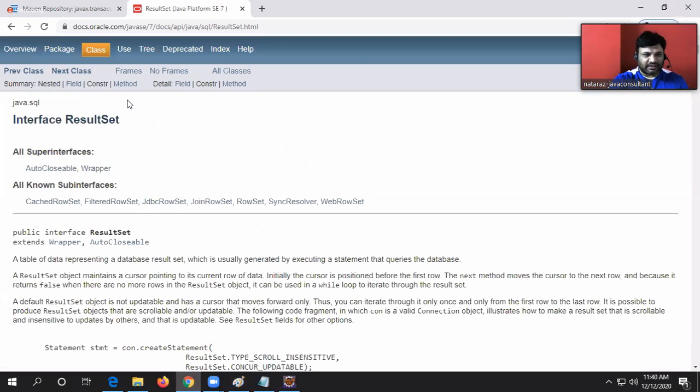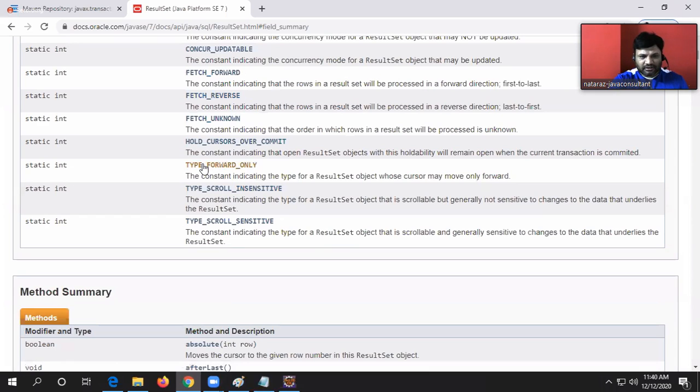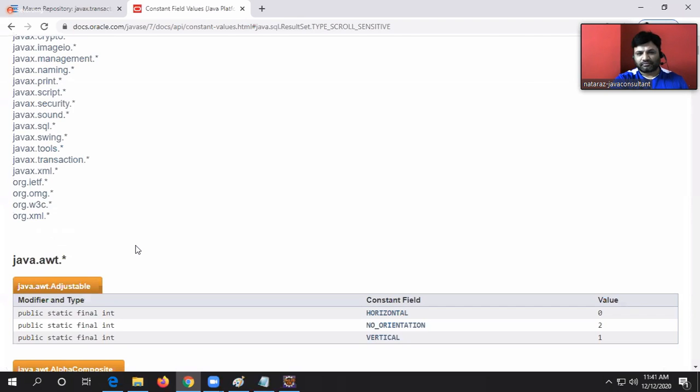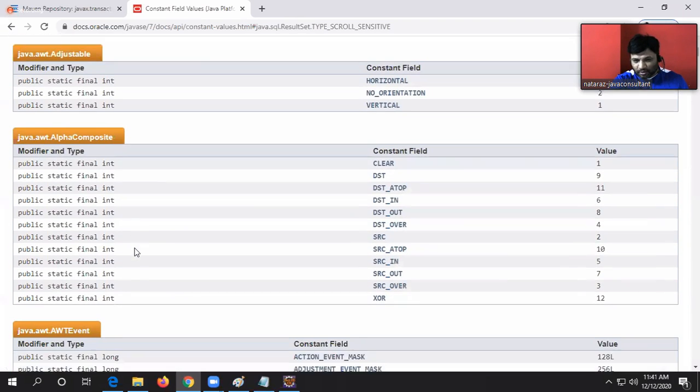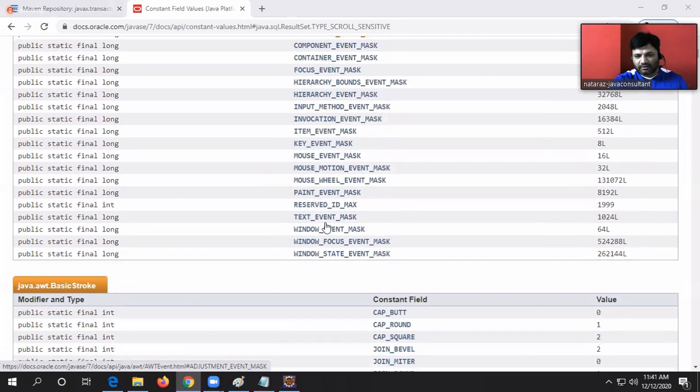This is ResultSet now. Go to the fields. Look at TYPE_SCROLL_INSENSITIVE, TYPE_SCROLL_SENSITIVE. Internally they are what? Static int. If you click on it, you can see int. Constant field values. Yes, there is a small table giving internal values of the scroll constants.